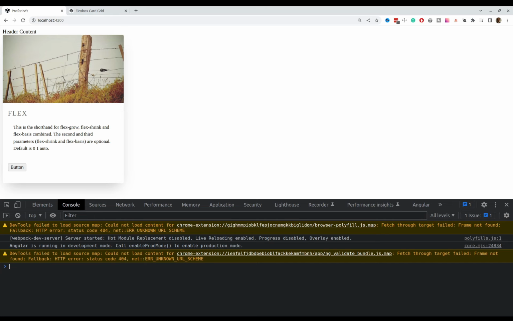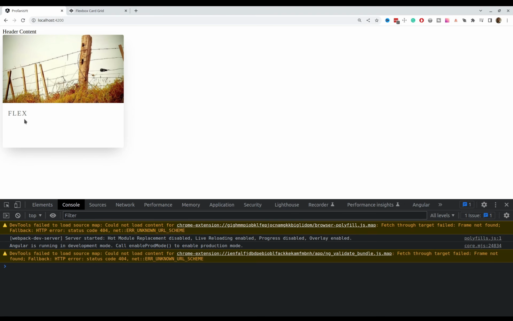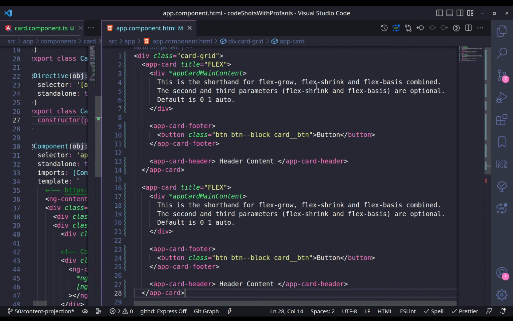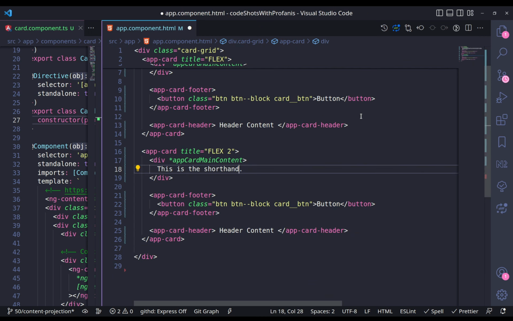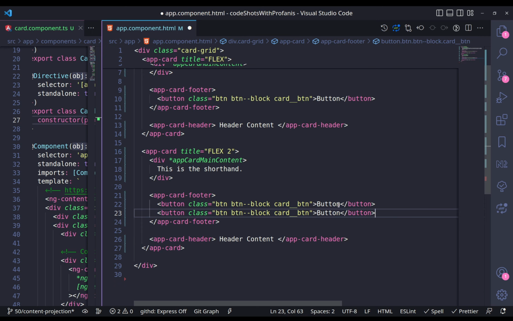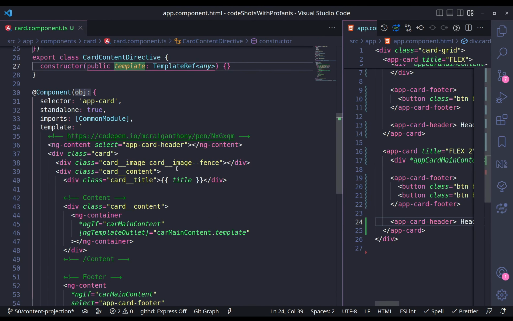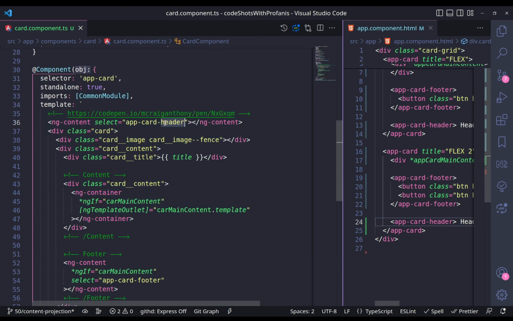And now if we go to the browser, we see that everything works as expected. And again, let's try to delete this. And if we go, yeah, no content, no footer. And now let's see how it works if we try to duplicate this. This is going to be my flex 2. This is my appCardMainContent. This is going to be just my text here. And I want to have two actions, the button and the button 2. And this is my header content 2. So let's see. And yeah, this is it. This is how it looks like. Header content 2, flex 2, and the stuff content. And as you can see, we managed to create a reusable component, and we accept to have the title, we have the main content, we have the footer, and we also have here the header.